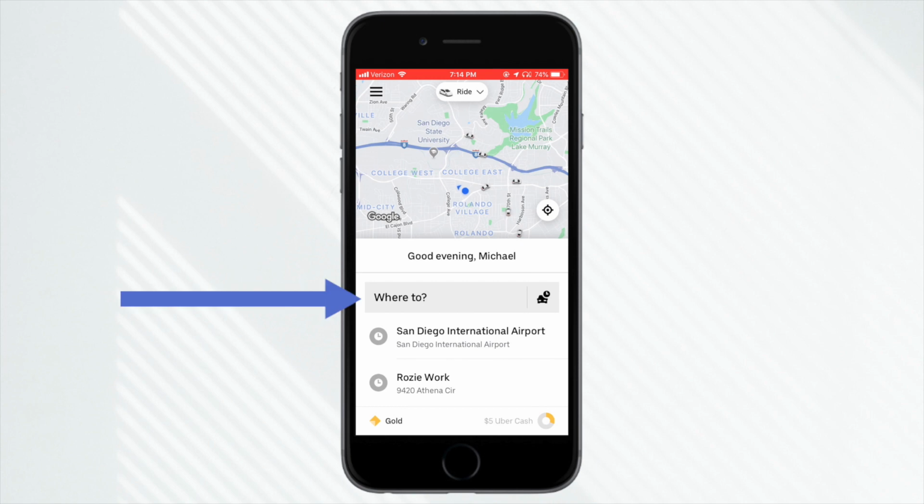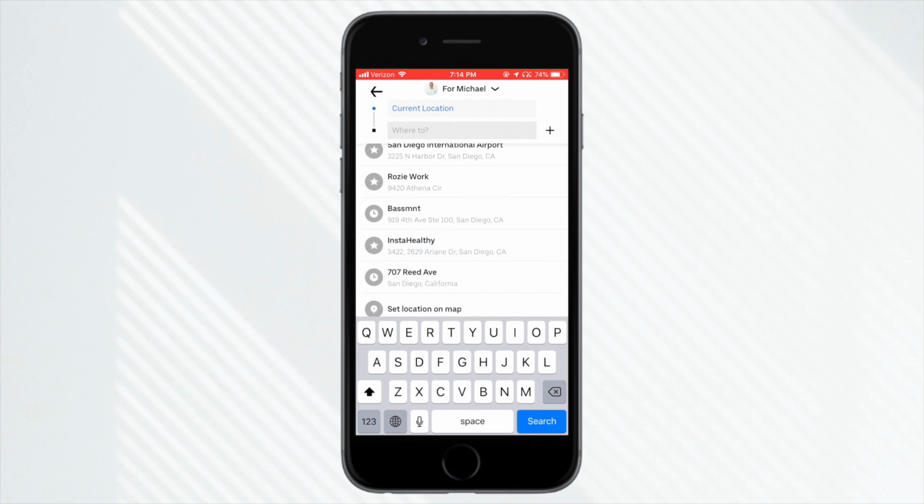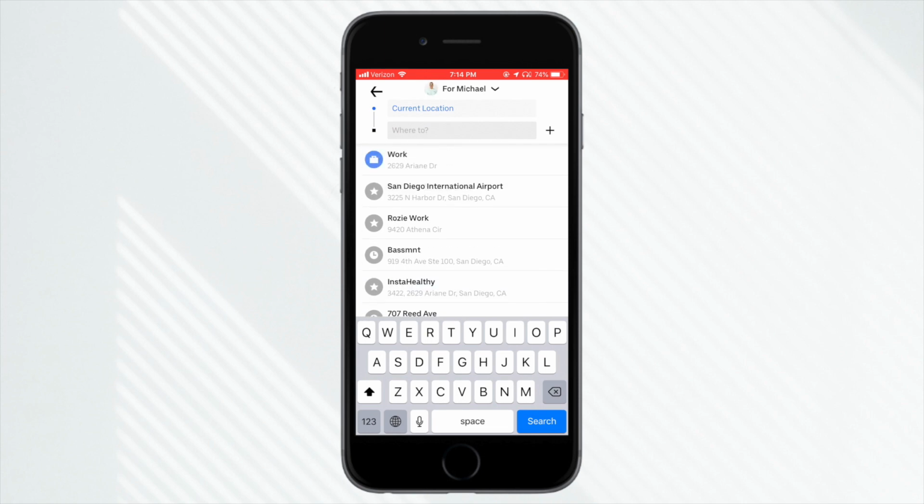If we click on where to, we can enter an address, or we can also choose from favorites or saved and recent locations. Let's again click on where to. You can enter an address or even the name of the location. In this example, let's look up Starbucks.